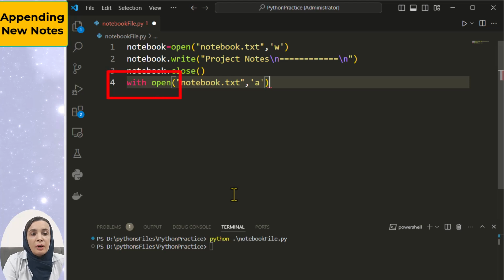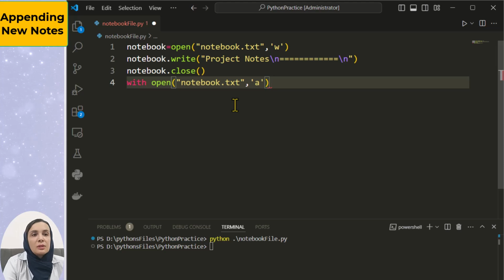When we work with files in Python, we often use the with keyword to open them. Using with makes sure the file is automatically closed after you're done using it. This way we don't have to worry about closing it manually.